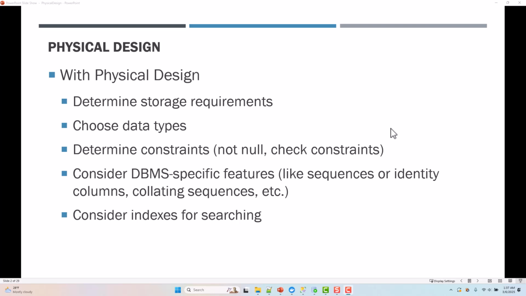We're also going to choose the data types, and that's going to be based on whichever database we're using. We're going to determine constraints, whether we have any not null fields that are required, or whether we have some check constraints to make sure that certain values are entered. We can do that within the database itself. We can also take a look at some DBMS specific features like sequences or identity columns.